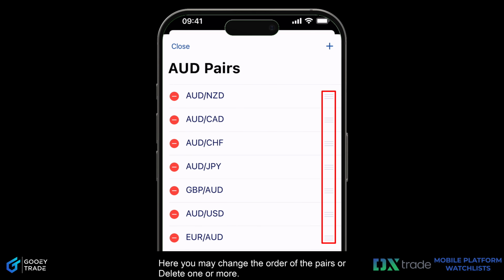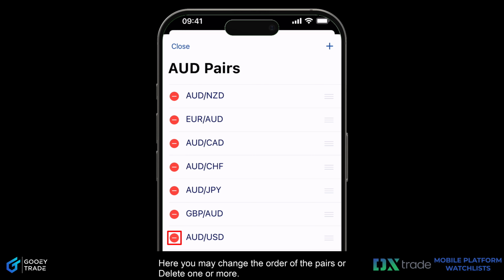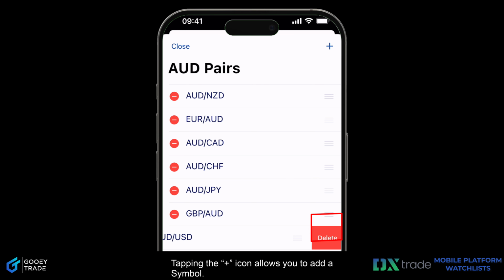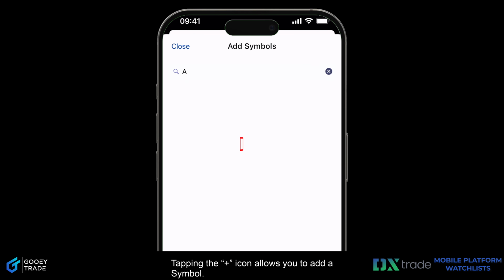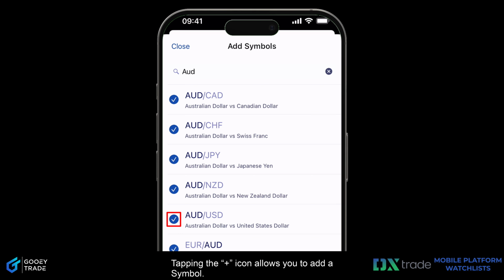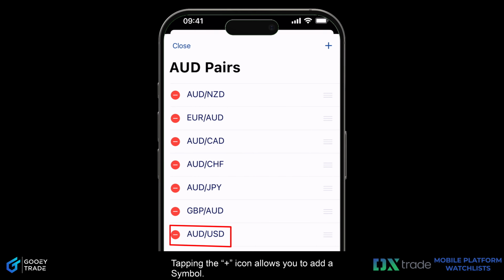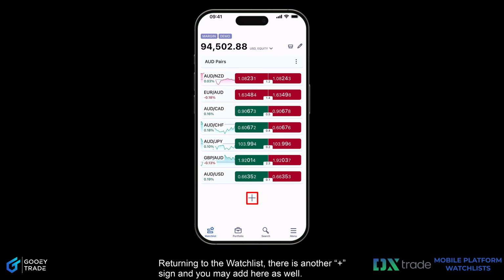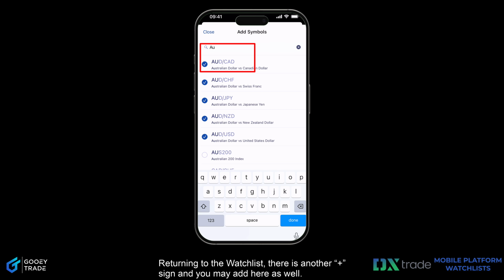Here you may change the order of the pairs or delete one or more. Tapping the plus icon allows you to add a symbol. Returning to the watch list, there is another plus sign, and you may add symbols here as well.